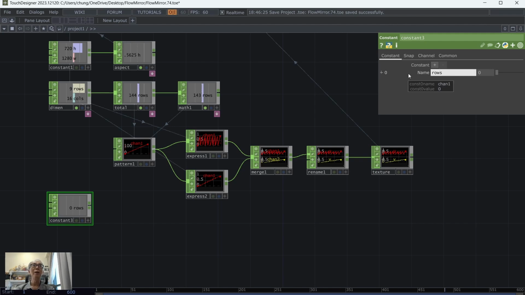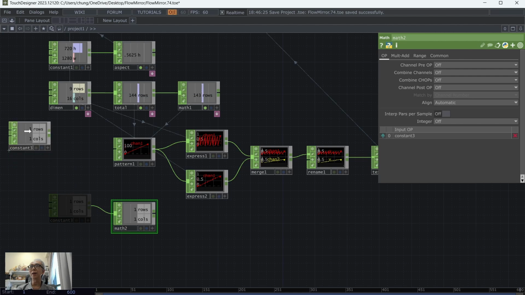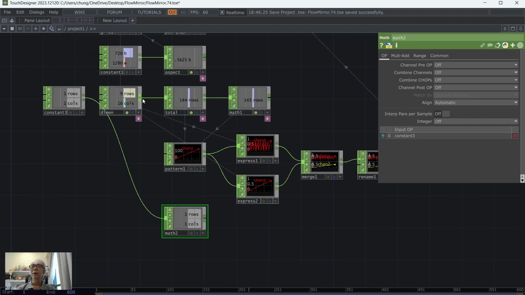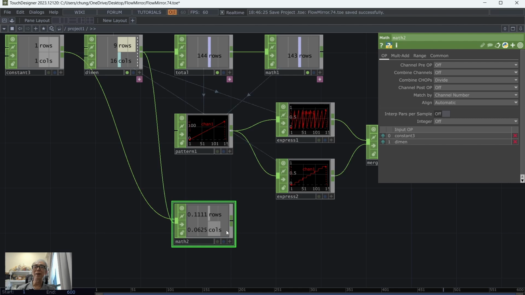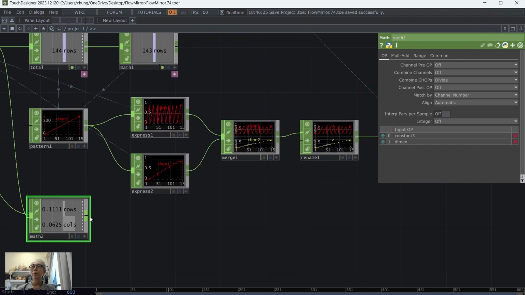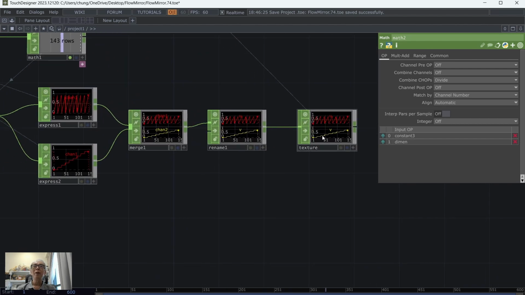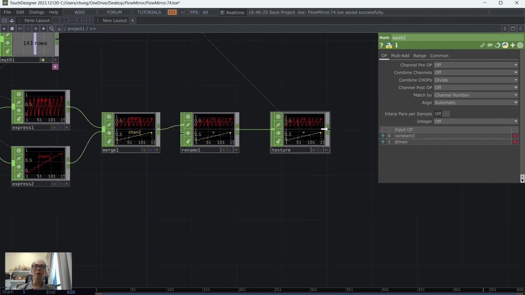So we define a rows with the value 1, and also a column with again 1, and then we're going to do a calculation here by math, and then we add the original 9 and 16 here, and by combining the chop with division, we got the division 1/9 and 1/16 around here, and those will be combined into our texture coordinate here.